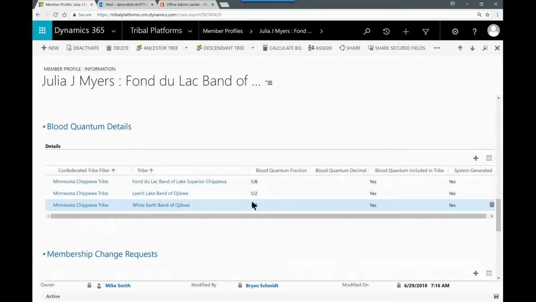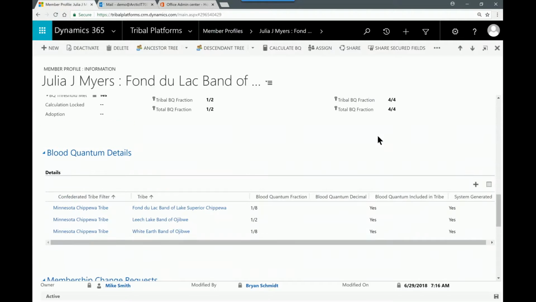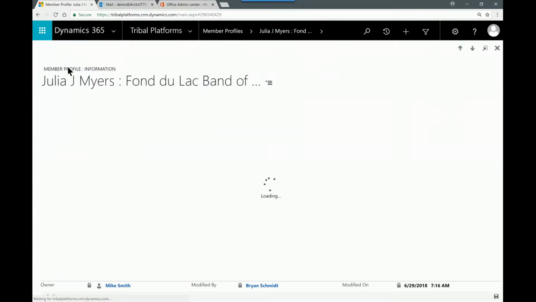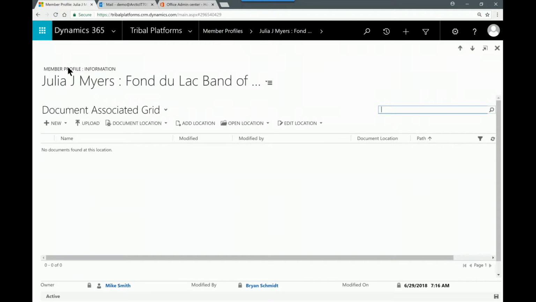Let's say, as an example of the information that we've been provided by Julia, we have a document. Maybe it's a document showing her family tree, or an application that she filled out to become a member, any type of document or file that we have. With our integration with SharePoint, in my profile record, I'm going to navigate up at the top here. I can look at some common records associated with this record, and I'm going to go to Documents. What I can do here is actually upload documents.